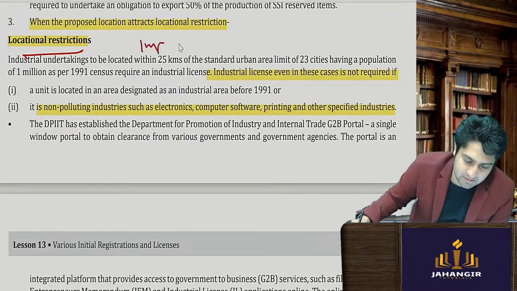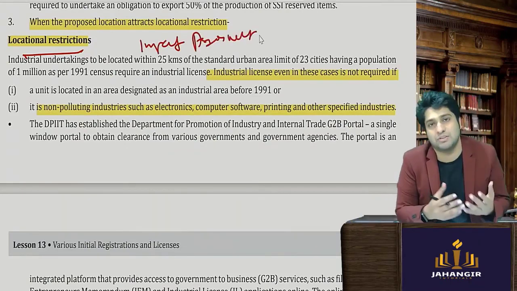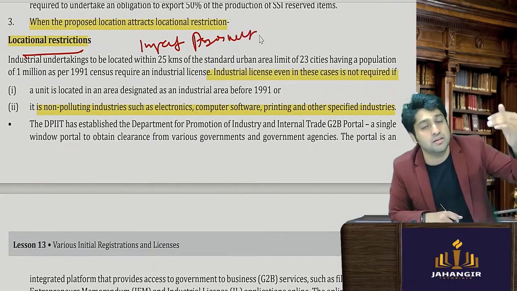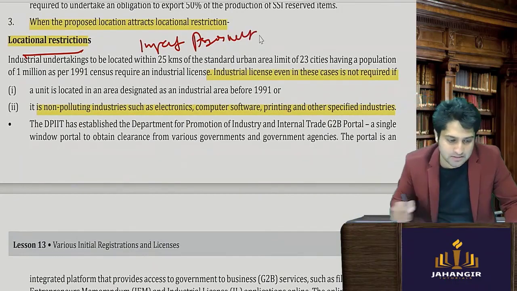Impact assessment is done. Impact assessment is what? They will see how much impact is going to be done and whether the license should be granted or not, or what should be the conditions for grant of the license.